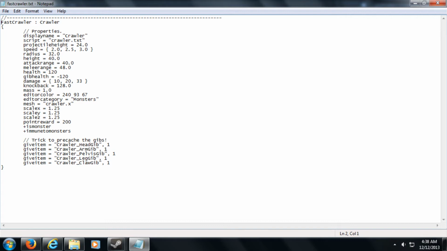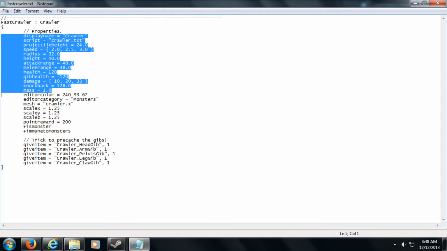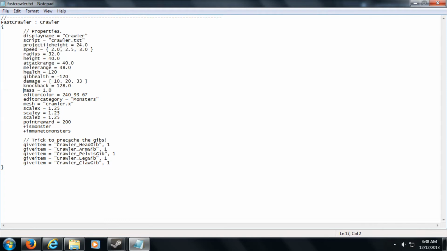Okay. So this is making a new object called fast crawler, and it would have all the same properties as a crawler. Its display name would be crawler. Its script would be crawler.txt. All this fun stuff here would be the exact same as a regular crawler. If I loaded this mod into the editor, I would go under the monsters category, and I would find this object here, fast crawler. Except since its display name is crawler, it would display two of these side by side.